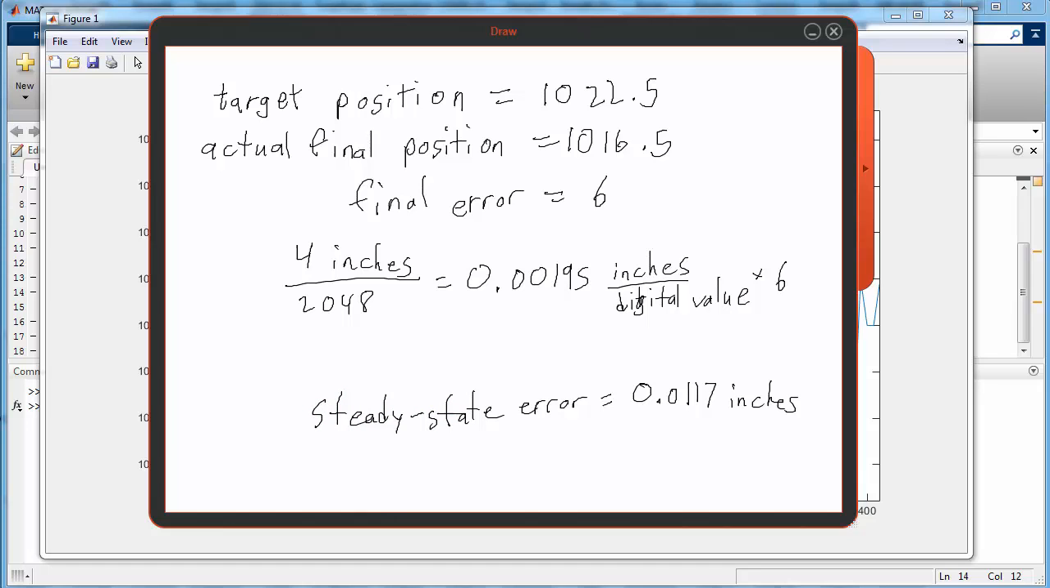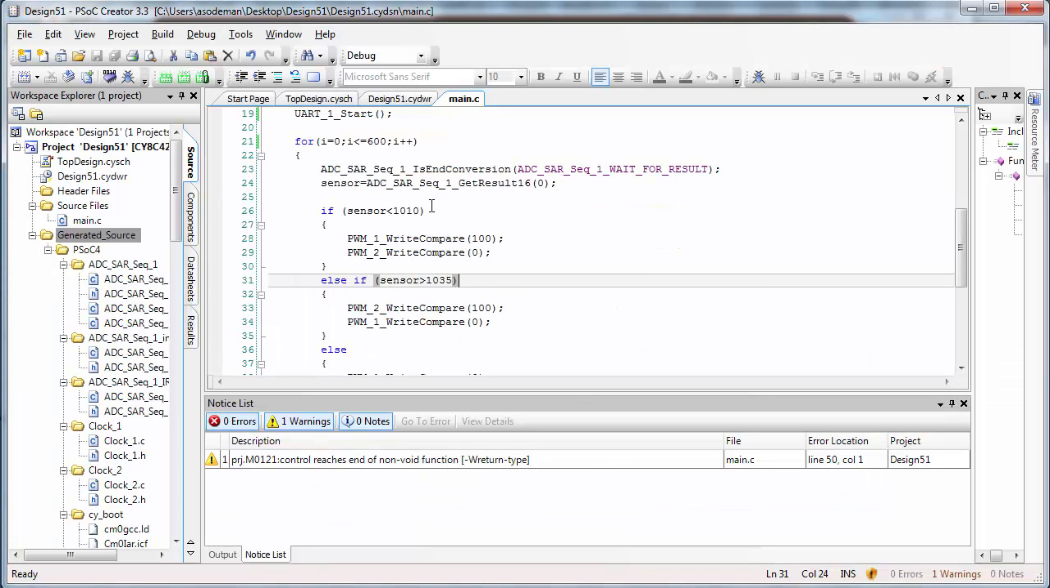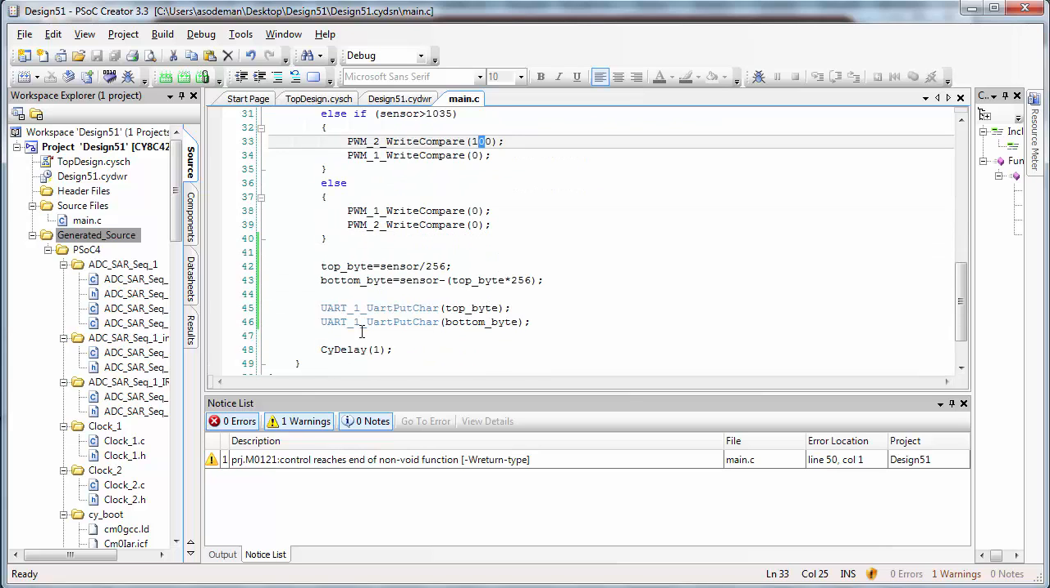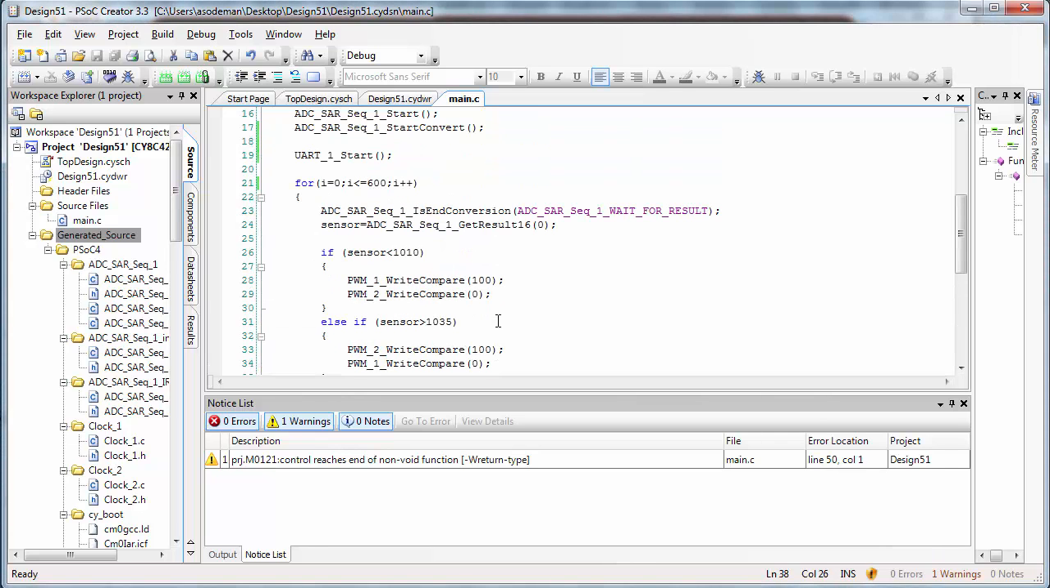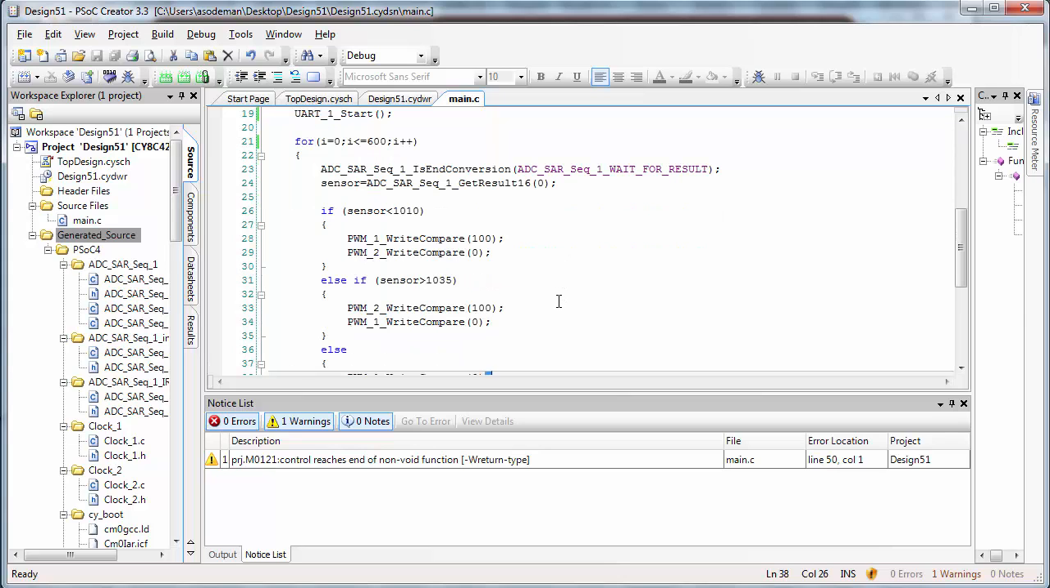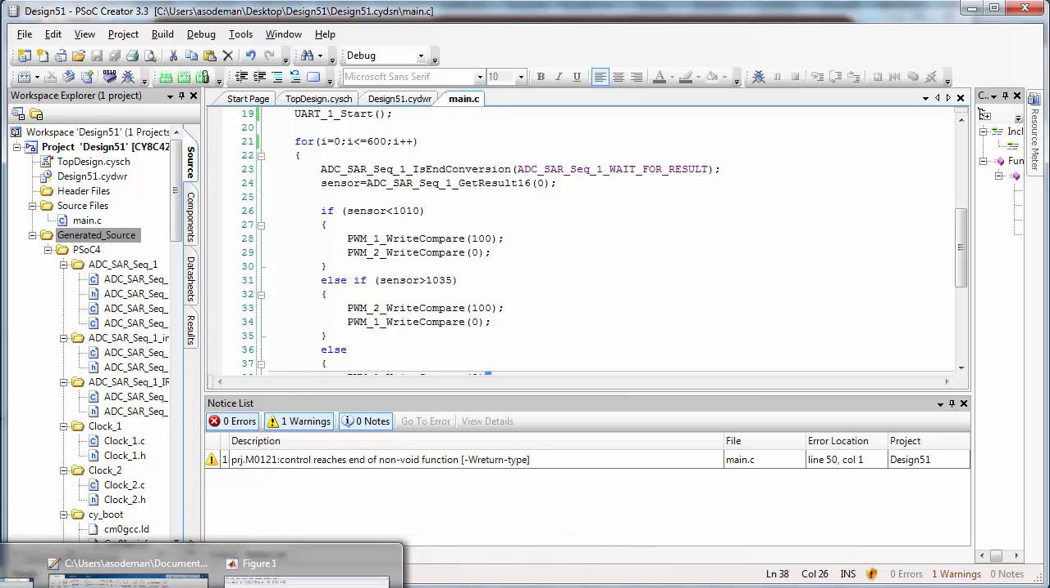Now, this is the amount of steady state error that we get with the conditions that we have set up. Our conditions include this range around which the motor stops, the speed at which the motor moved, the delay value down here. This is the amount of time that we wait from one loop to the next. And it's also a function of the type of control that we're using. So right now we're using on-off control. So we've found our steady state error. Let's see what else we can find.